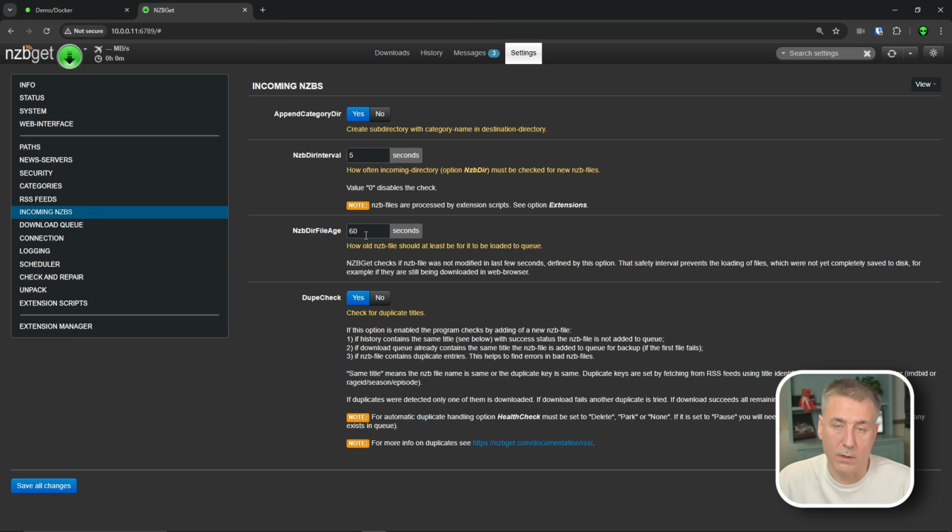Jumping down to the next one, NzbDirFileAge. This is how old the file is before it'll be considered as a downloadable file. The default is 60 seconds. And the reason you want a little bit of a delay here is that if the file is just being put up, you don't want to grab it as soon as it's there because it may not fully be all the way indexed into the client. So I give it a minute or so just to make sure that it's a completed file.